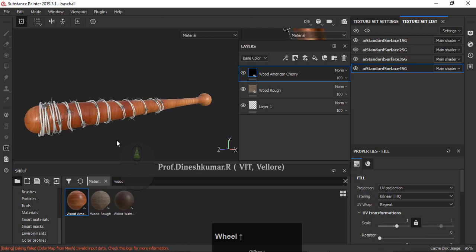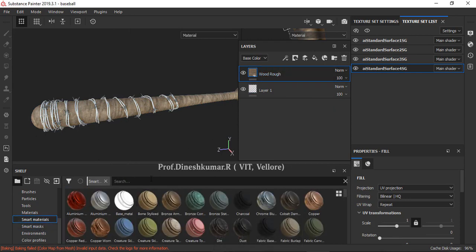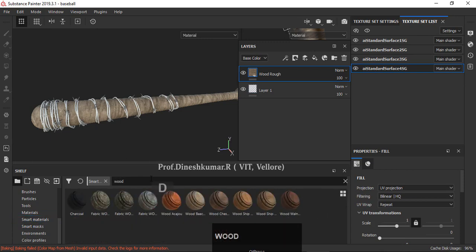Let me just delete this one and go to smart materials, because there is one normal smart material, and on the smart material I would prefer to go to my wood, and here we have many things. Let me go with this one.